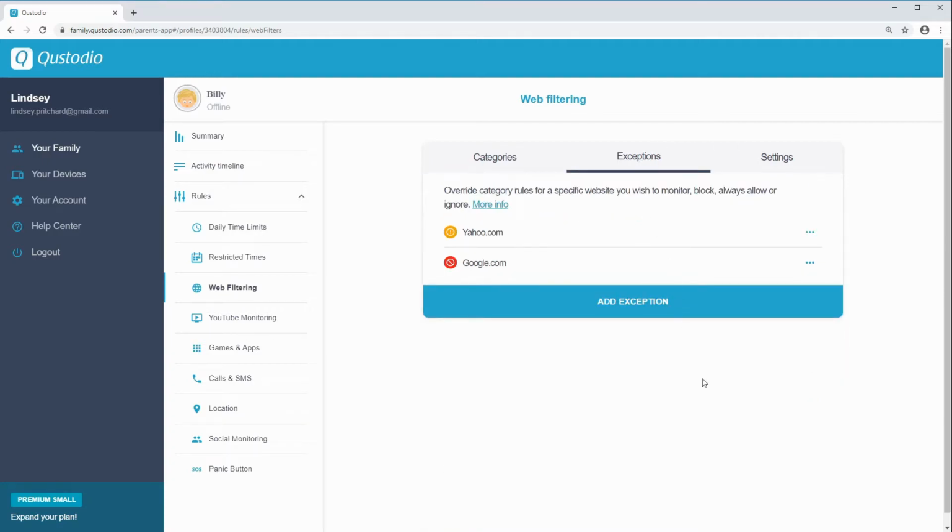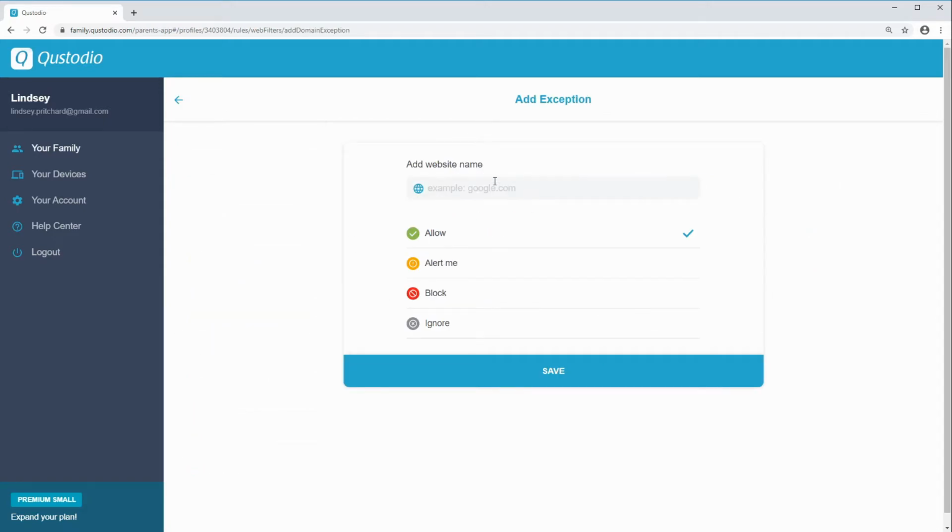On exceptions, you can add or remove exceptions to the list. Click Add Exception. Type in what site you want to have an exception for. Select what you want it to do: allow, alert me, block, or ignore, and then hit Save.